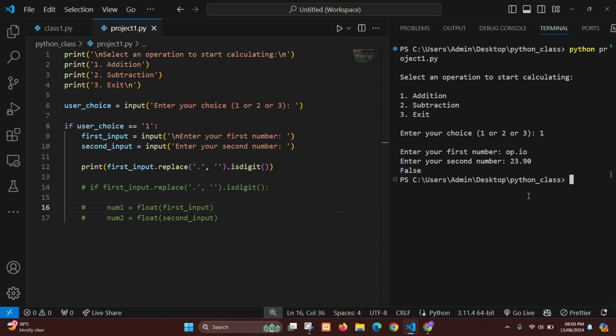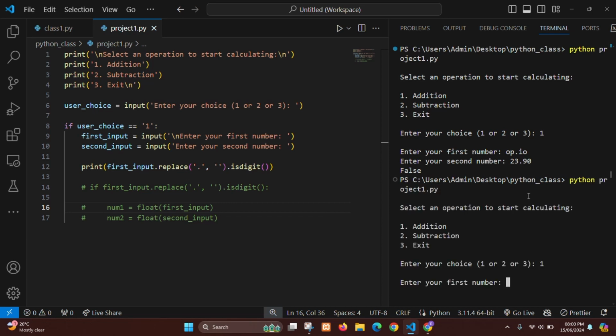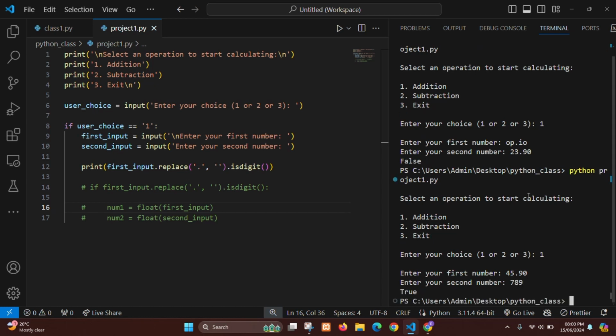Then now let's check if this is a digit. Let me run this code again. Then number one, I will enter 45.90, right? Then I will enter any number. Now you can see that this second one is giving me true. What I'm checking for is just the first one. What this thing is doing is removing the decimal point and converting it to a whole number.